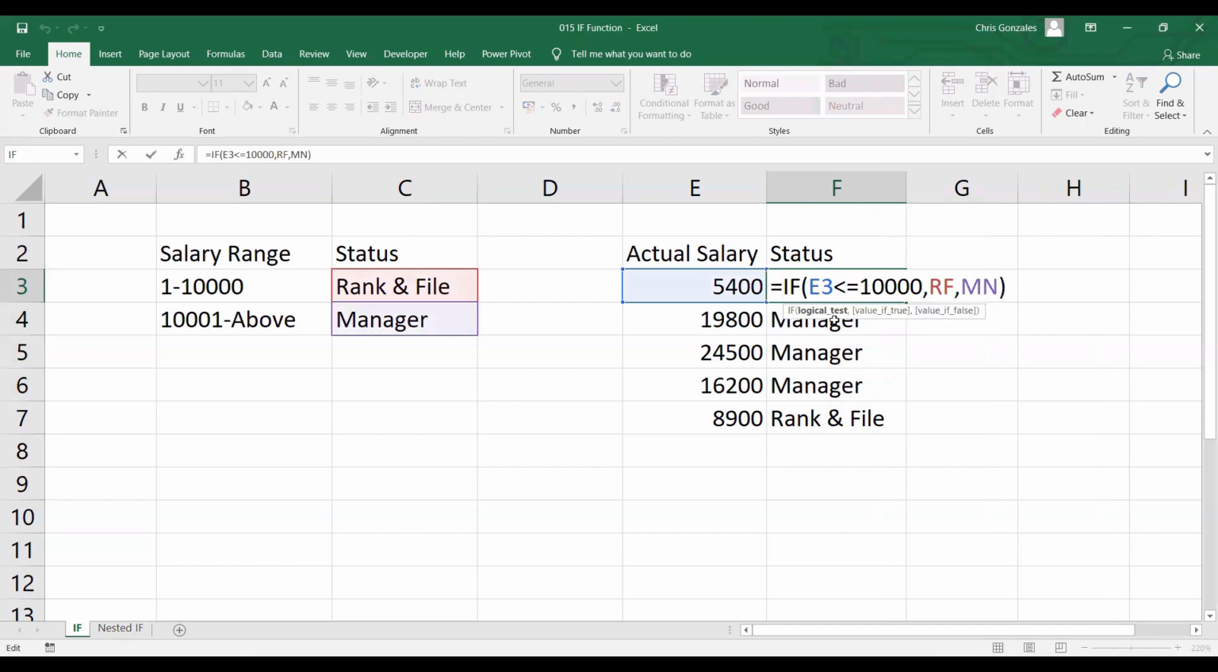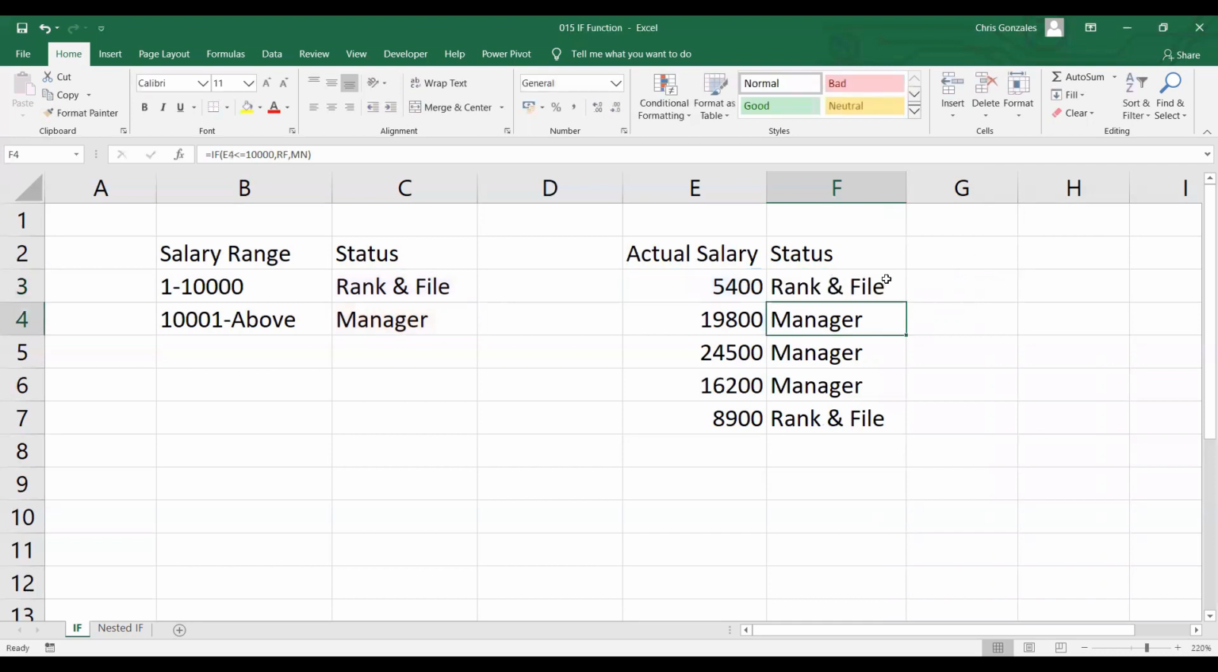Now, another solution for this, you can use either less than or greater than value. If I use greater than or equal to 10,001, I need to reverse the logic: MN for the true value and RF for the false value. Either way, this will display the same output or same answer in the formula. So press enter, it is the same thing.